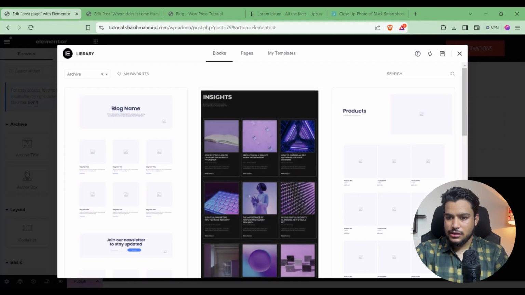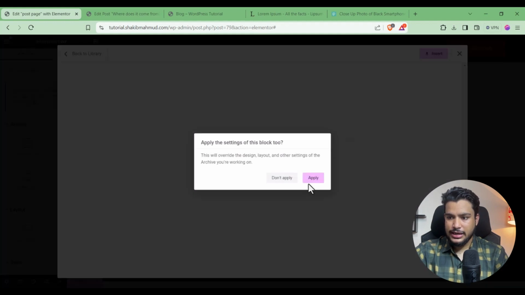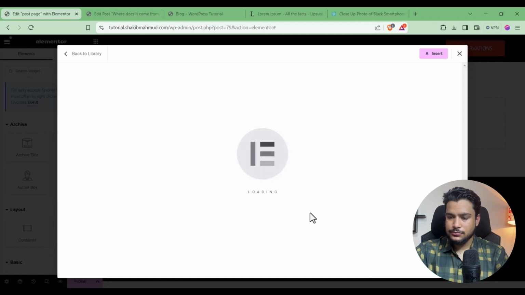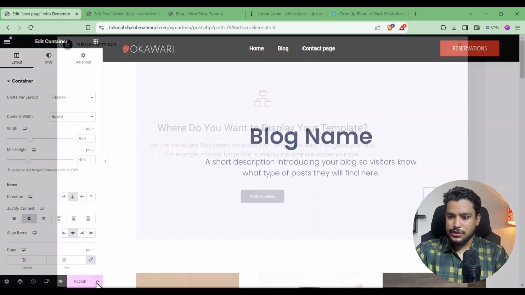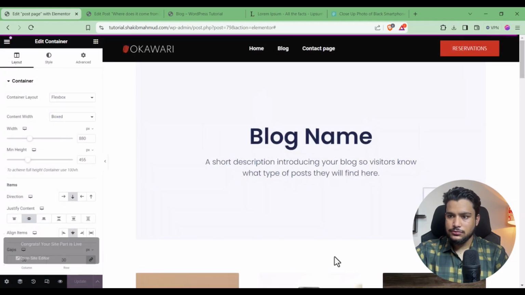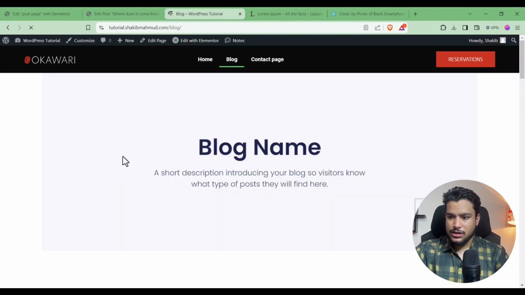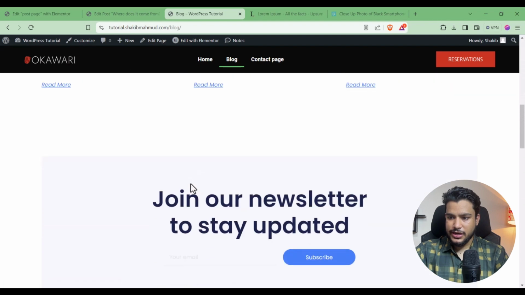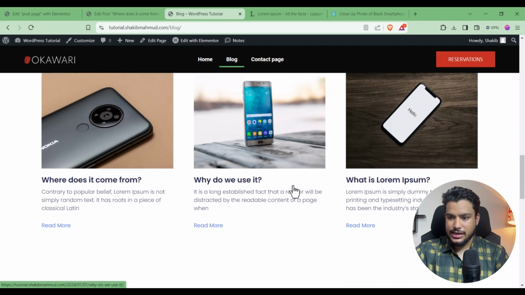I would like to add another template for the custom look. So from here, if I select this one, insert and apply, so from here, if I publish now, add condition for all archives and save and close. Now if I come to the blog page and reload, this looks better actually. So you can add many more based on your requirement. Can you see these are the 3 posts that I added?